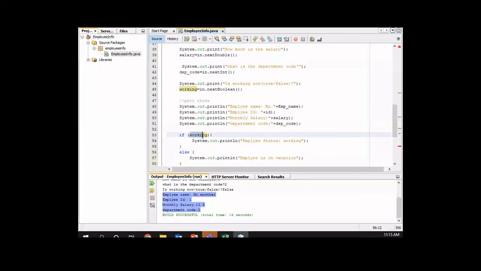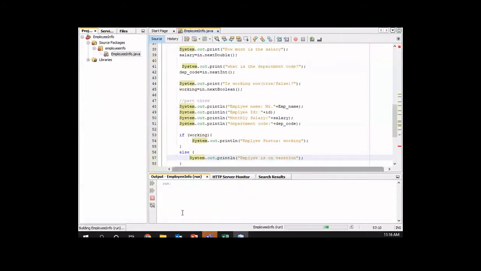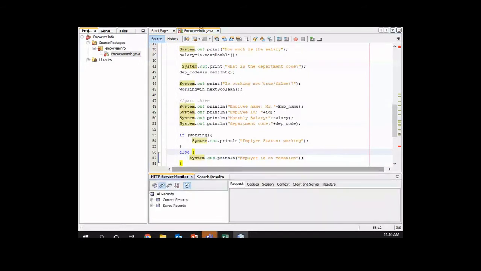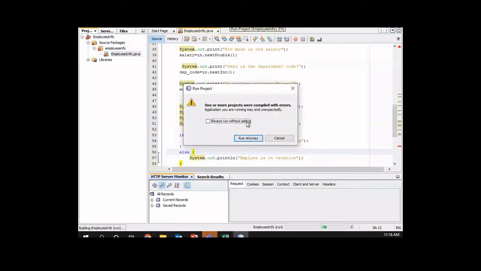So here, if the condition is true, we'll print this statement. If the condition is not true, do something, print something. You should always use else, because you need to tell the user exactly what's happening. Else means if the condition is false, execute this. If not, then this. I have to save the program, sorry. Let's run it.